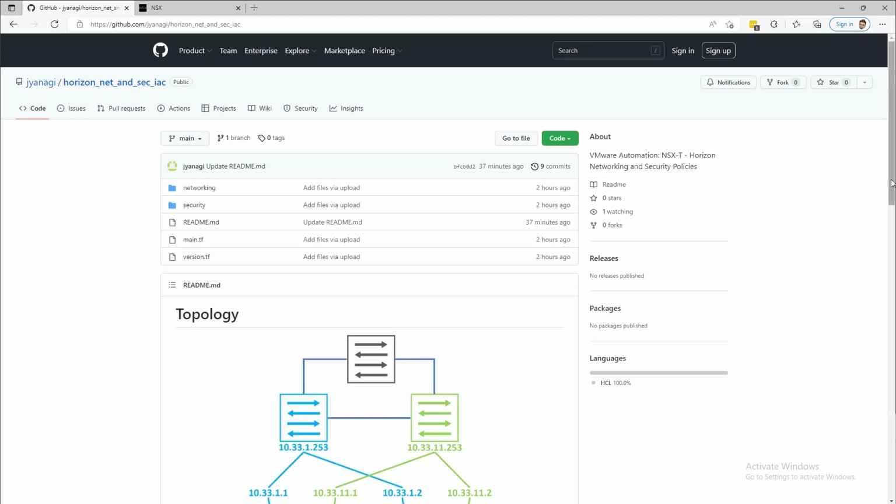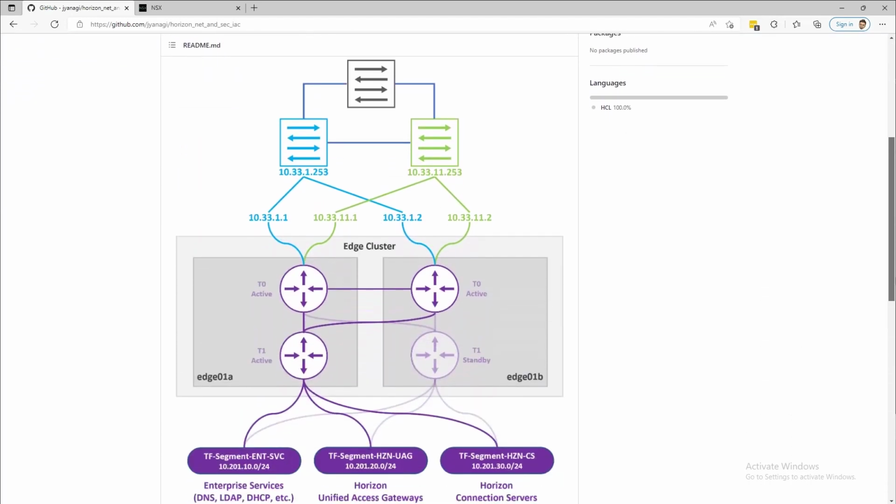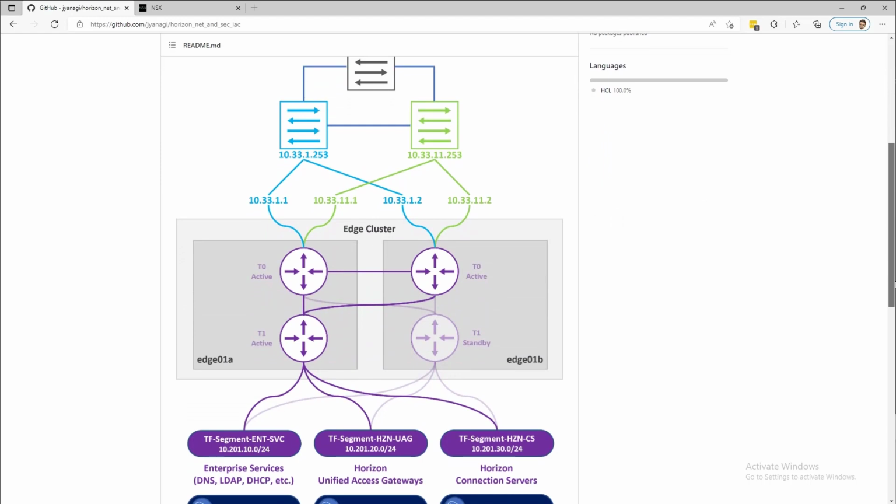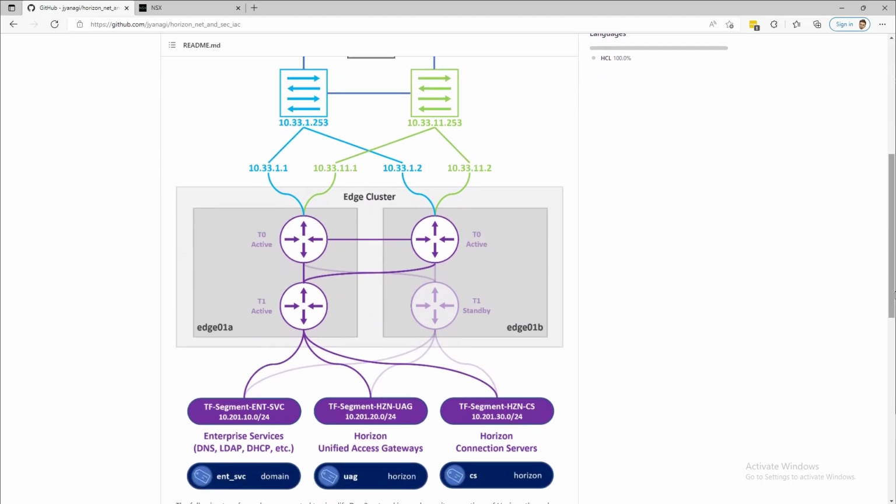Using my public Git repository and Terraform, I'll deploy Tier 0 and Tier 1 gateways within NSX and attach 3 overlay segments to support our Horizon VDI deployment. Let's go through this diagram.